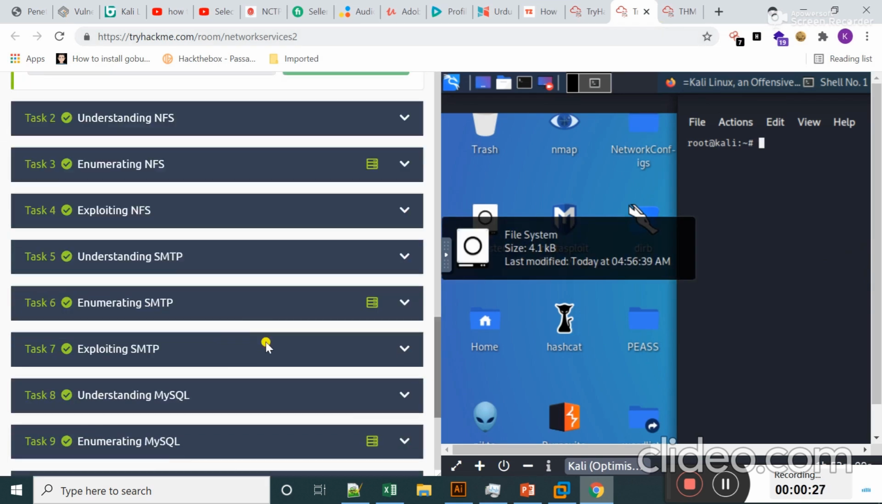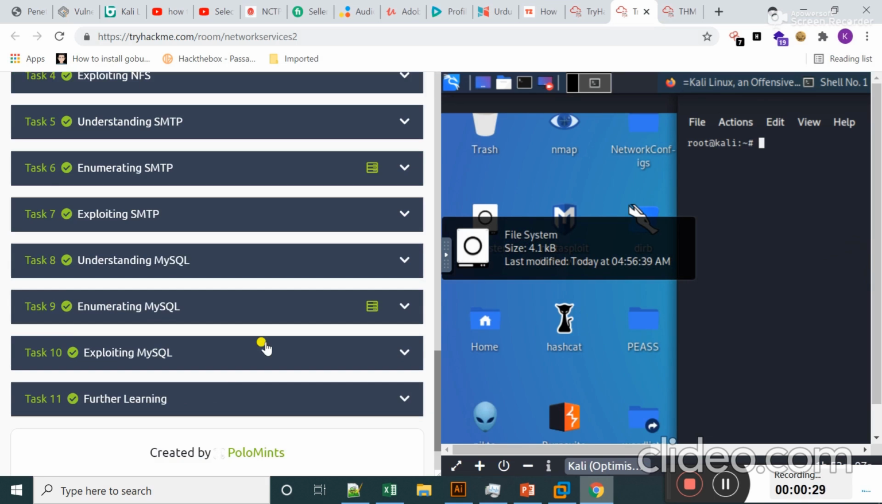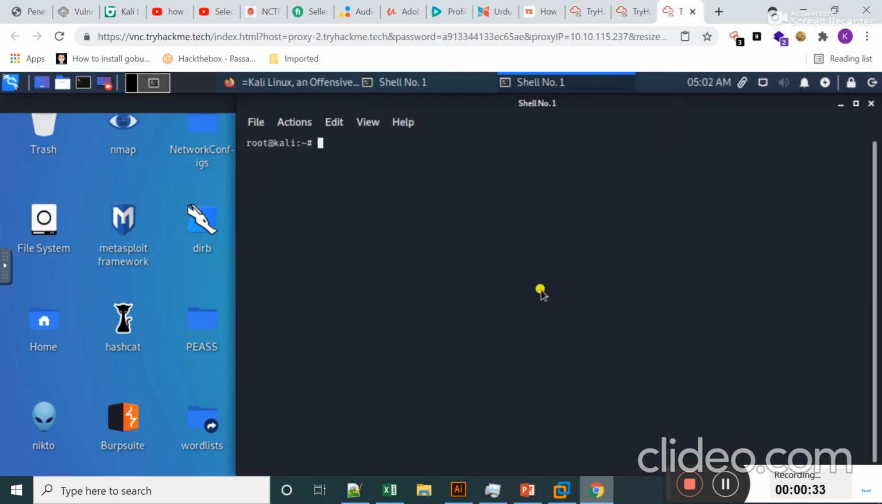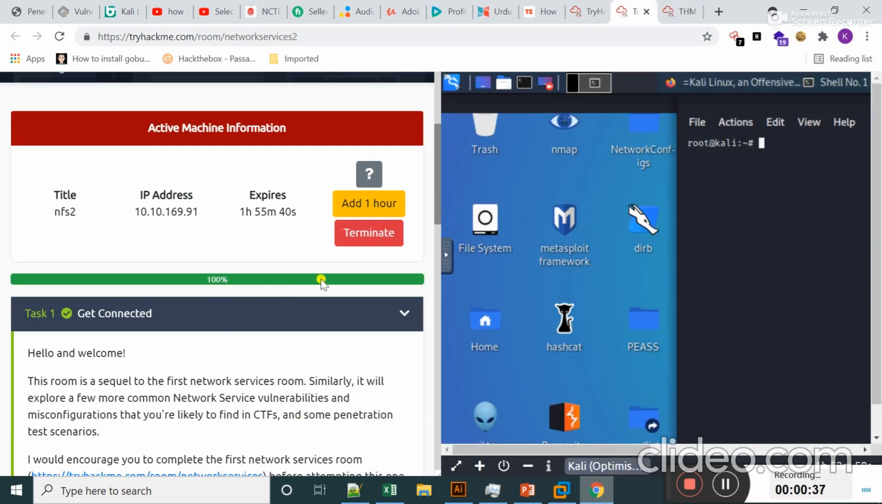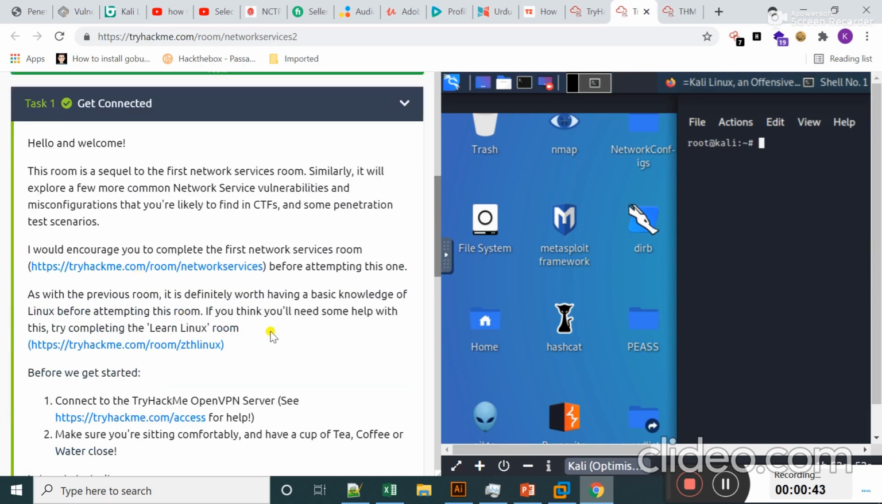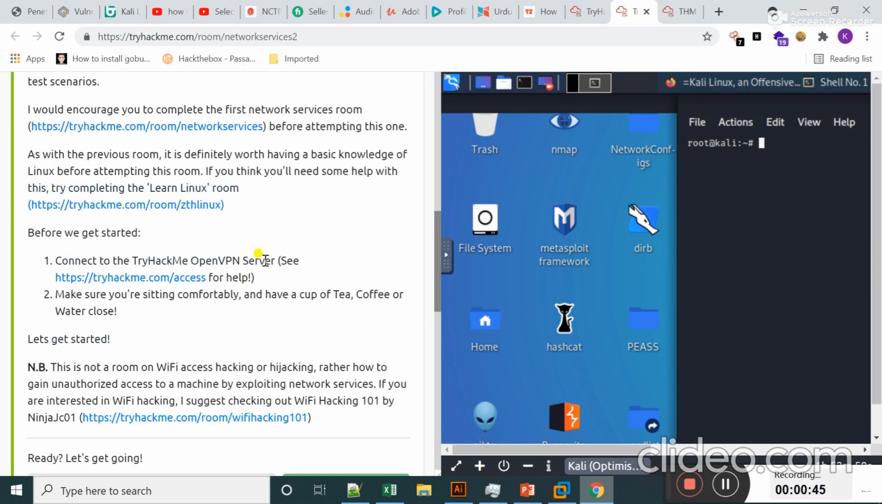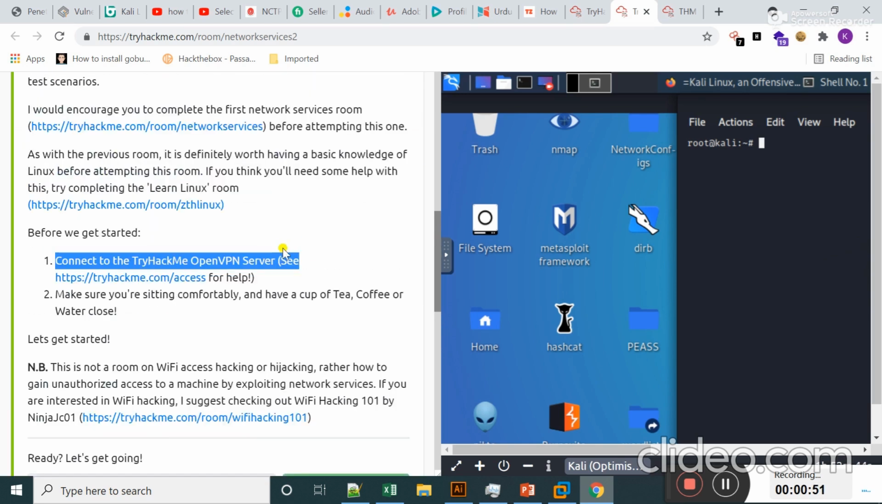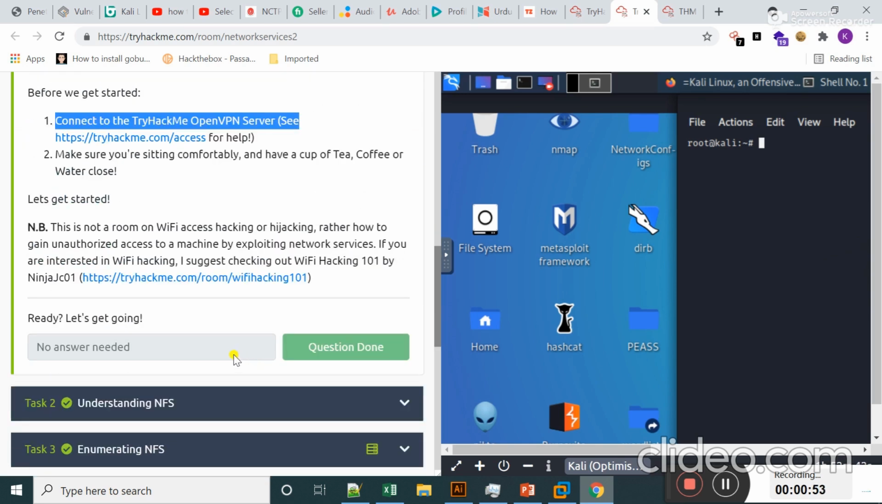Okay, in today's lecture I will try to cover a total of 11 tasks of this room. The Kali Linux machine is already open here, you can see, and my target machine is also running. So let's start. Get connected, guys. You should connect to the TryHackMe VPN in order to work on this platform, so make sure you are connected to the VPN of TryHackMe.